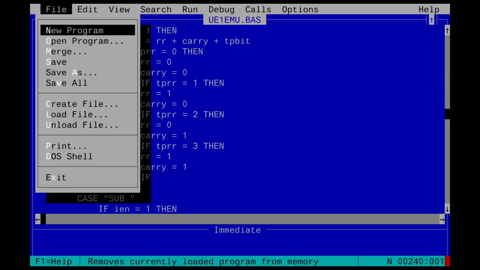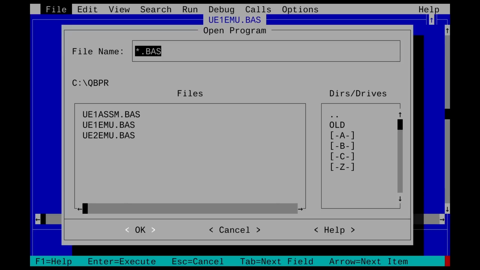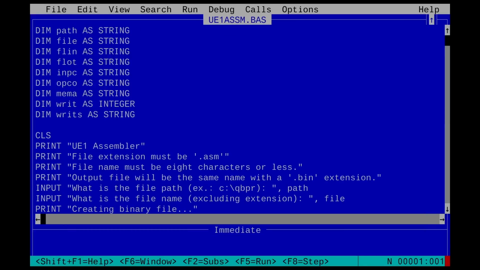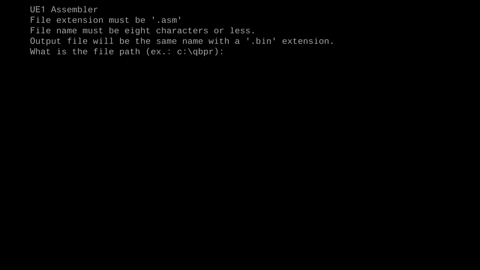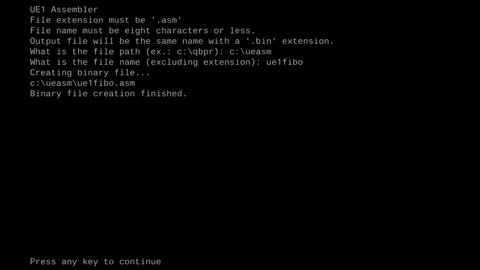We'll go to File, Open Program, and we're going to go to UE1ASM.bas here. So we're just going to hit F5 on this one again. It's going to ask me for the location. It's going to be C:UEASM. The file is UE1Fibo. And then we just hit enter, creating binary file. Binary file creation finished. We now have a binary file that we can punch out. Let's see if we can get a look at it.